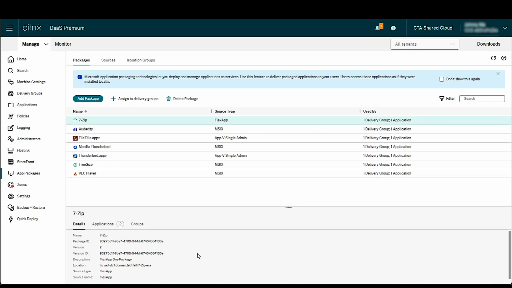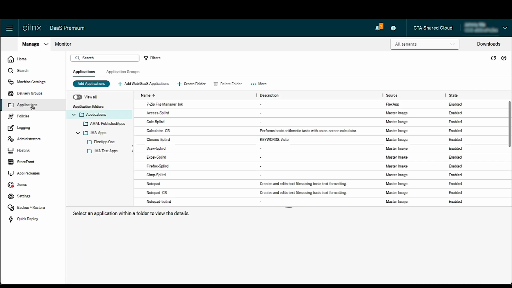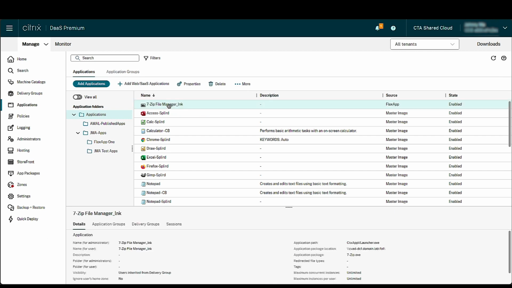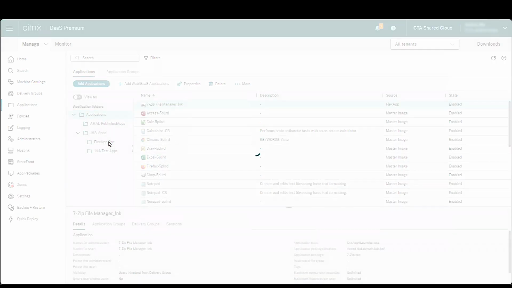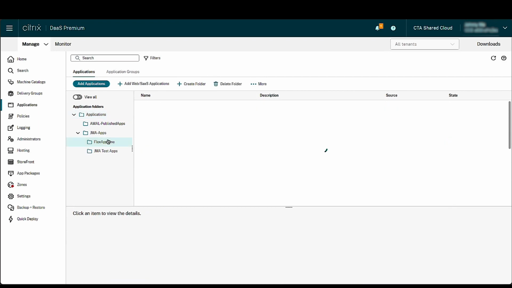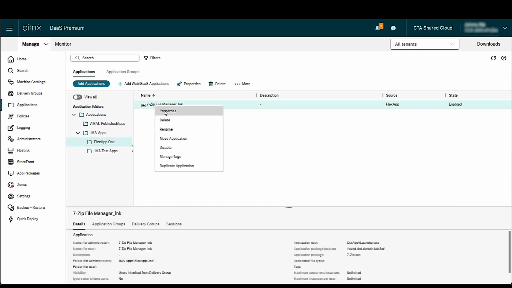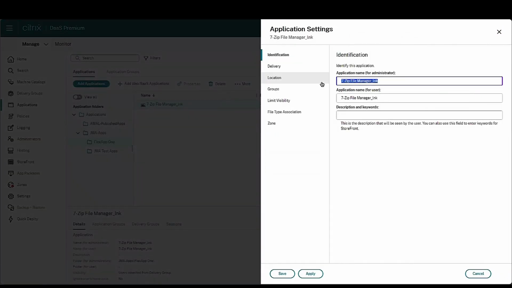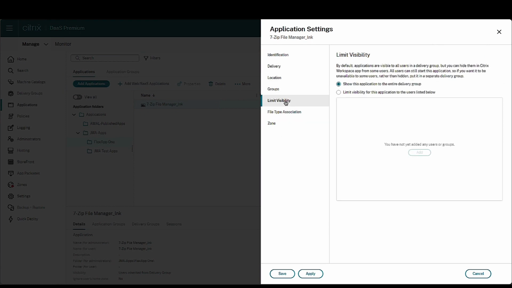After we assign the FlexApp One application to our delivery group, on the left-hand side, I'm going to go to the Applications node. And then here we will see the 7-Zip file manager FlexApp One application available. I'm going to drag this application into my FlexApp One folder for organizational purposes only. And then I'm going to change the properties of the application and put a name in there that includes that it is a FlexApp One package. If I need to perform any more limiting visibility of the application, I can do so as such.